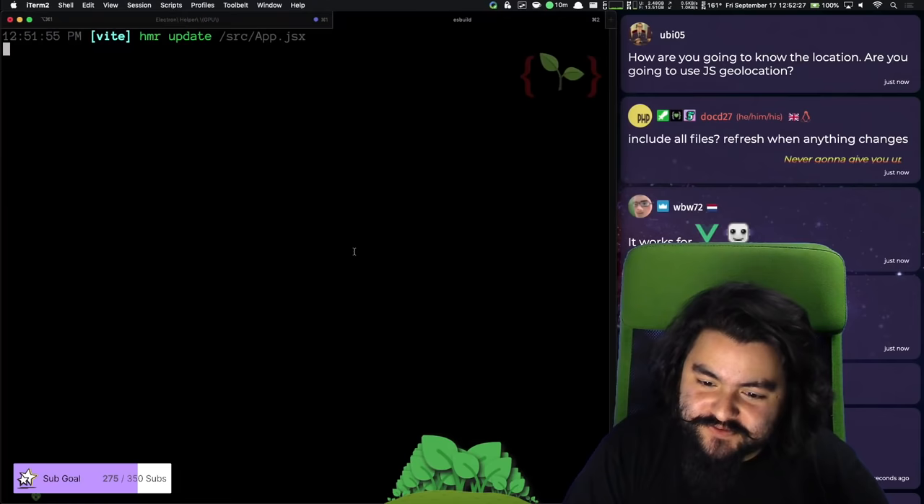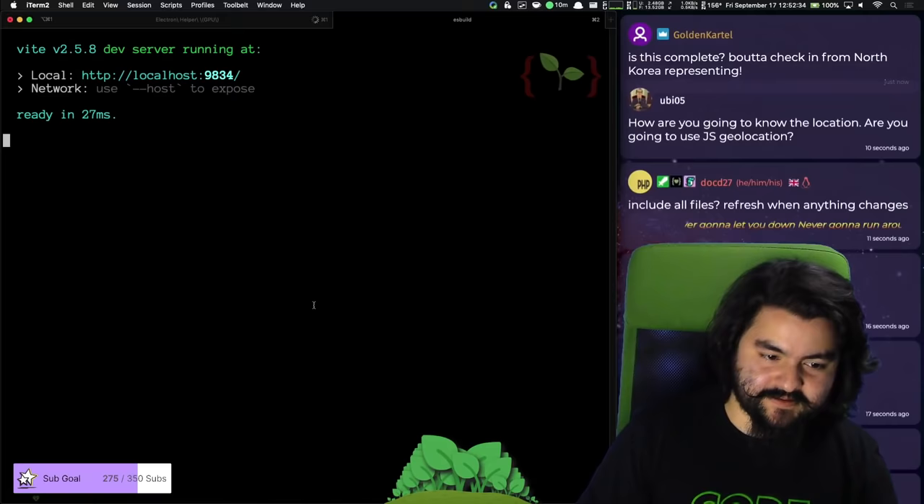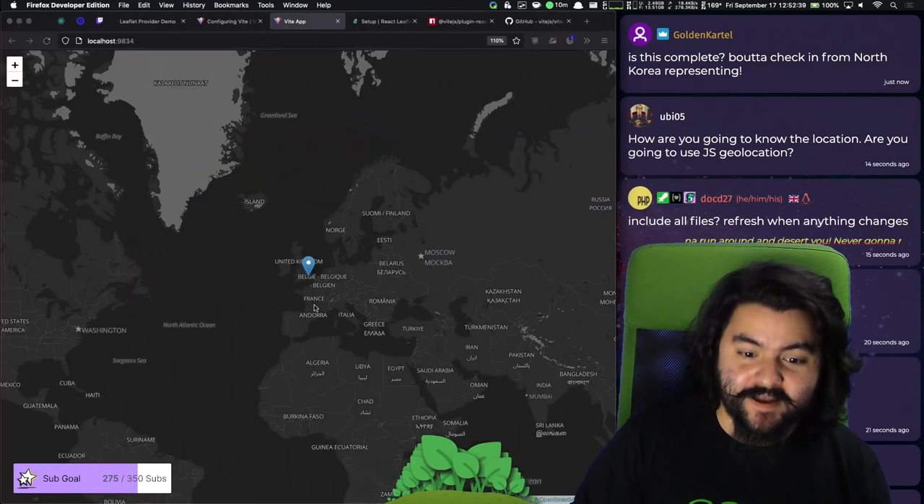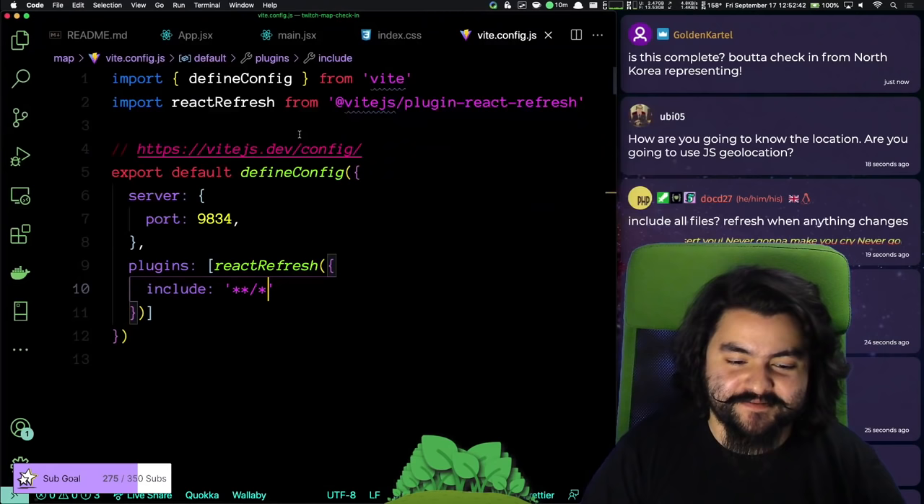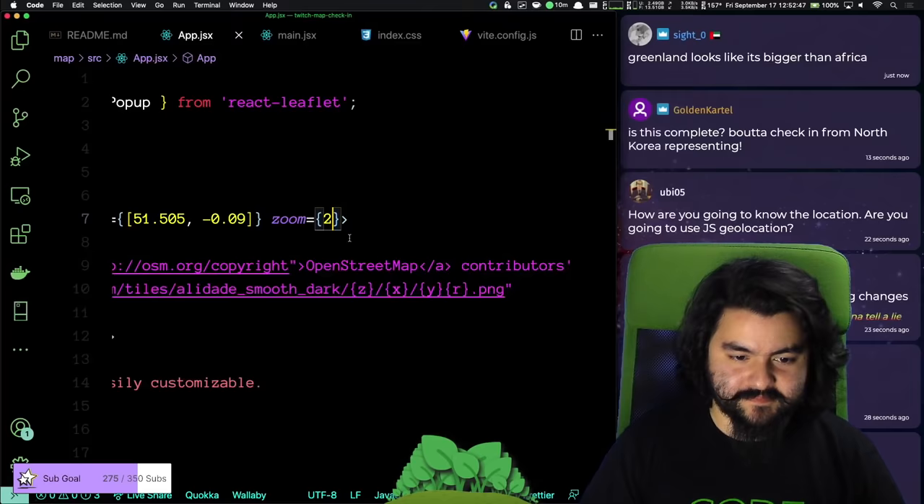Include all files, refresh or anything? Yeah, let's try it. Star star slash star. Anything. Oh, no, it's not complete. At this point, we literally only have a map. It's not working.